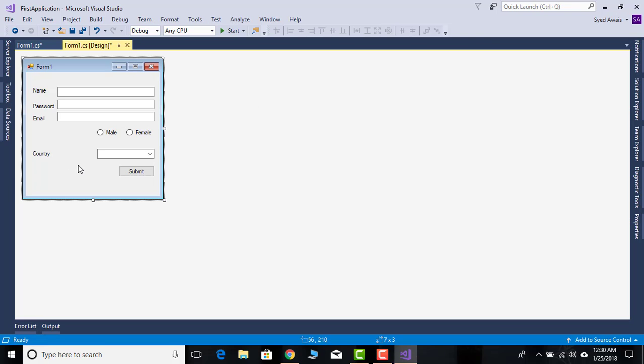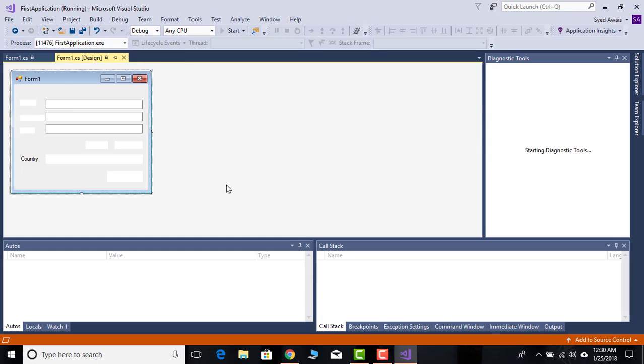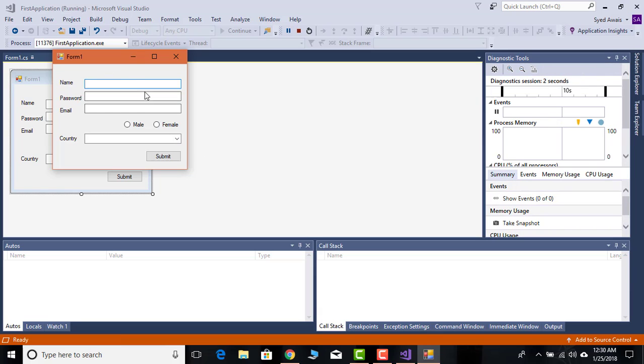Okay, we are almost ready. Okay, so the interface part is done, and in the next phase we will be looking at the coding, and we will also be connecting with the database.